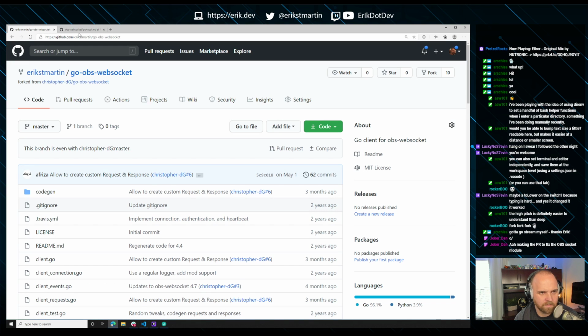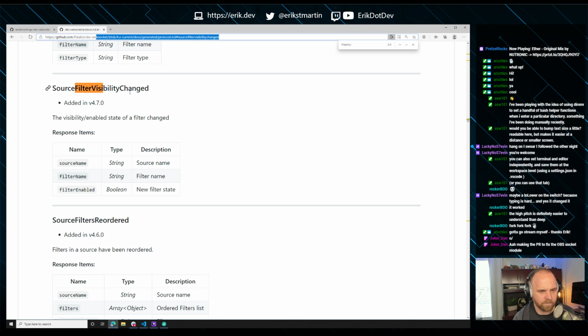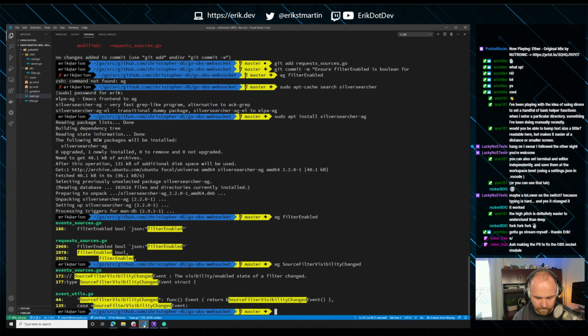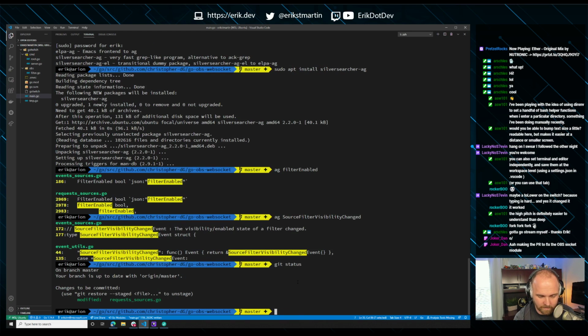is correct. Do they have source filter visibility changed? That's just an event. Let's look at event. Oh, event sources. It's Boolean, so it was wrong only in one place. Okay, perfect. We don't have to fix any more stuff. All right.